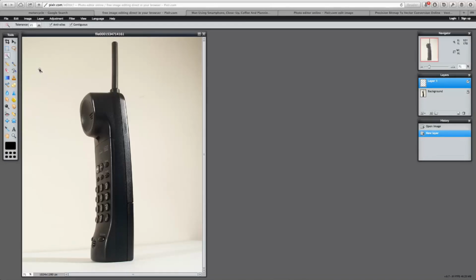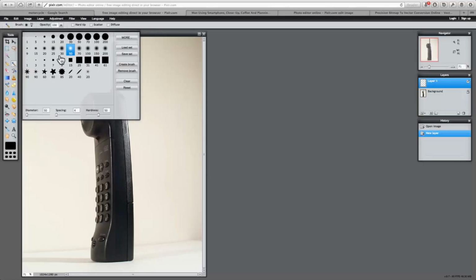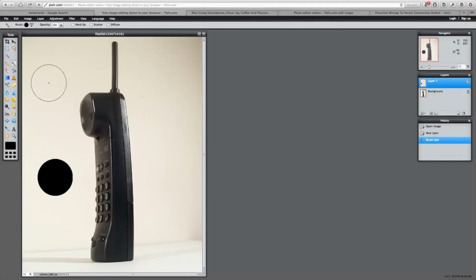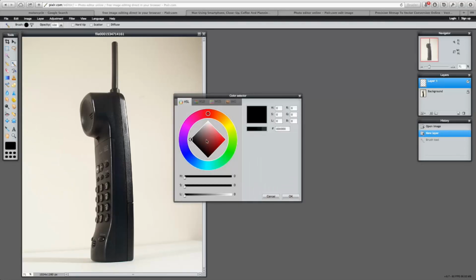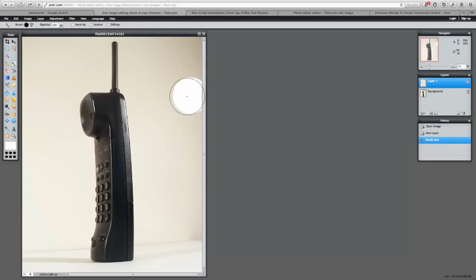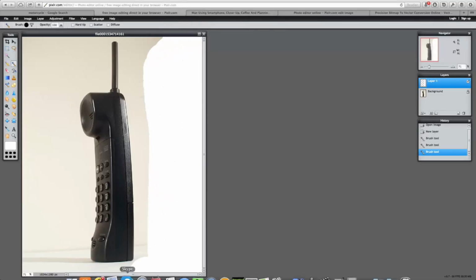So all you're going to do here is, I'm just going to paint this. I'm going to make my brush a little bit bigger for the beginning. And then of course I'm going to change my color here. I'm going to change this to white, and I'm going to hit OK. So now you can see it's just painting on a white here. So I'm going to do the bulk part of it back here first. And then as I get closer to the phone, I stop.